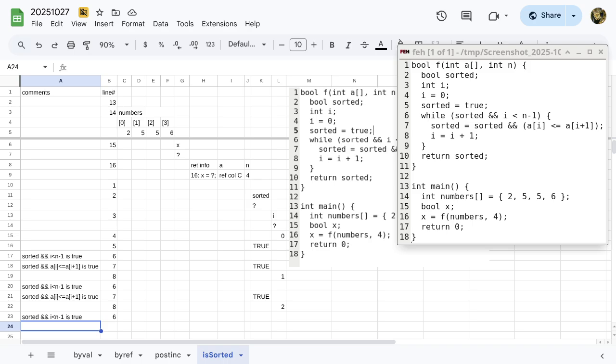Because line 2 is not about the value of sorted. Line 2 is telling the computer, we're going to need a column to track the local variable sorted. So that's why when you look at the trace on line 2, this is all it did. It allocates the leftmost available column, which at that time was column K, and it indicates that it is uninitialized, which means the value is unknown, and that's why we use a question mark.